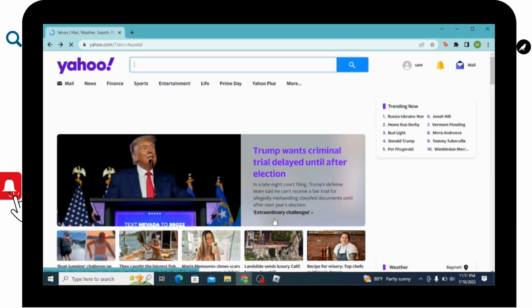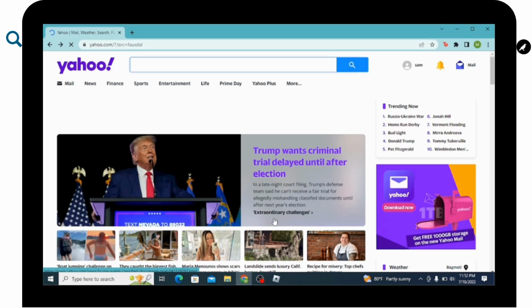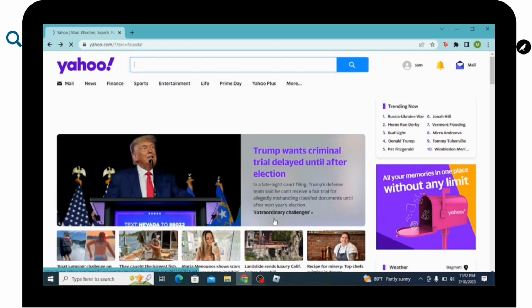Now let's get into the video. So the first step is you need to log into your Yahoo mail account. If you have trouble logging into your account, then you can check my previous video on how to log into Yahoo mail account. And once you are here, you will be able to see the various options on the home page of Yahoo.